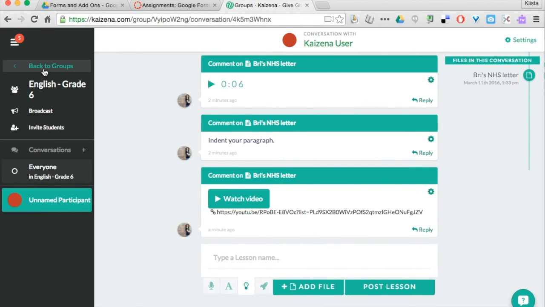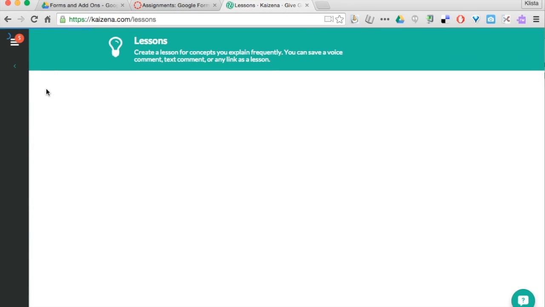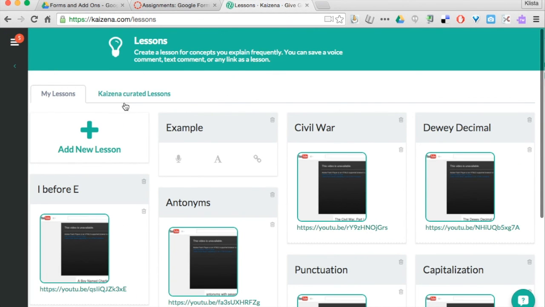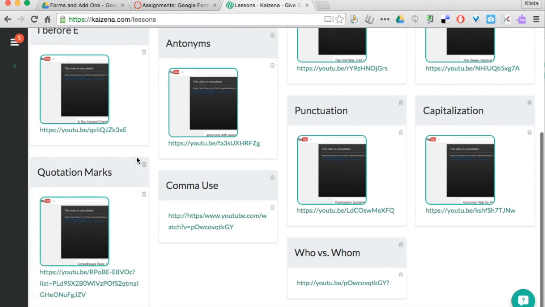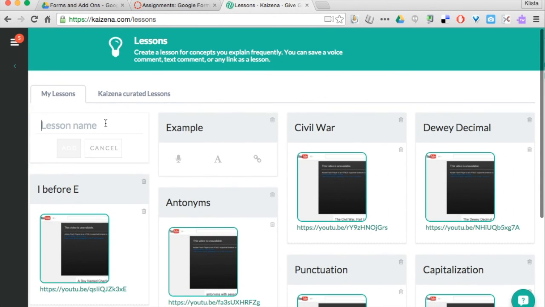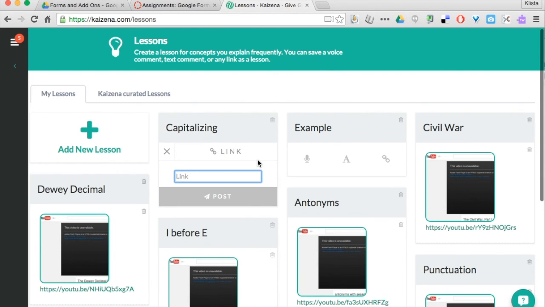I'm going to go here to those little pancakes, and where it says lessons, keep in mind I'm in Kaizena. I can add a lesson, and really all the lesson is a YouTube video. So here's my quotation mark one, and I've just copied and pasted the YouTube video in there. So add new lesson, let's give it a name. The other thing that my students always have trouble with is capitalizing. I don't know why, that's hard. And then I'll hit add. Now, over here, where that link is, I'll just copy and paste my YouTube link right in there, and then hit post, and it's there.